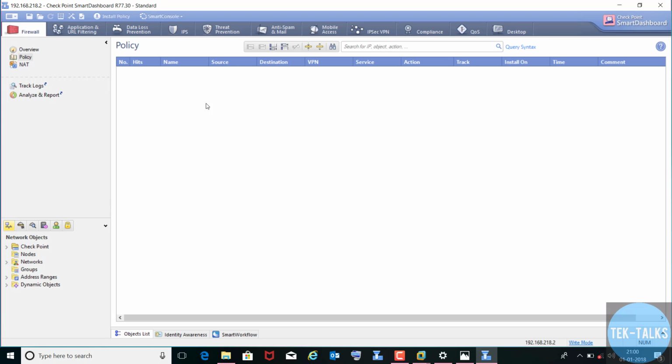So I am now connected to the management server using SmartDashboard. Here we have the network objects section, where we can see our pre-created objects, or we can add new objects. Since I have connected to the management server, I have already pre-created a management object, which is the name of my management server. So let's go ahead and connect to the security gateway.